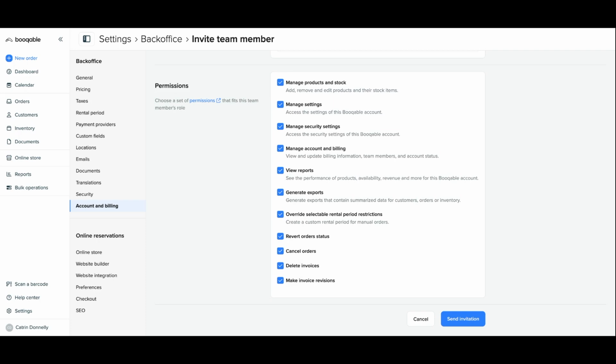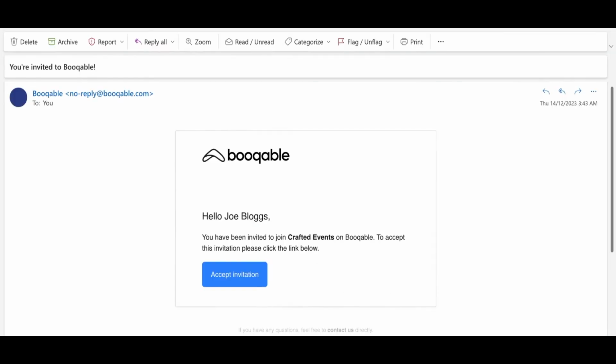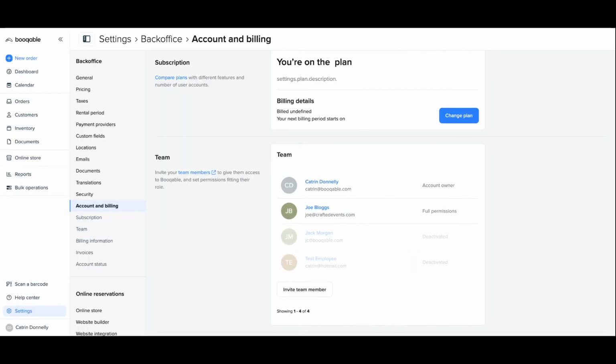Once you have chosen your desired permissions for this team member, click Send Invitation. An email invitation to create an account will then be sent to your new team member via email. To gain access to Booqable, they have to click the link in the invitation email and create a new password for their account. You can also revoke a team member's access to your Booqable account if required, and you will have the option to reactivate their account at any time.